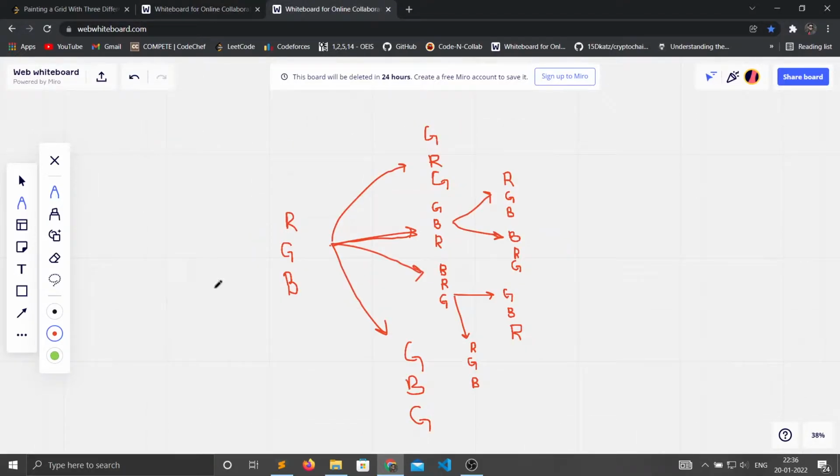So I will show you a graph I made. Let's say this is a table of 3 rows, and if I put RGB in the first column, then in the second column I have a choice of putting GRG, either GBR or BRG or GBG, and there can be more nodes. And if I put GBR in the second column, then in the next column I can put RGB, BRG. So you can see this is making a graph.